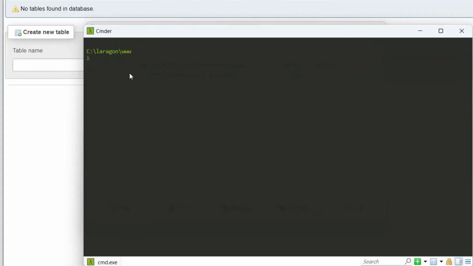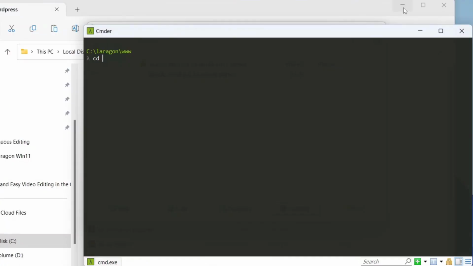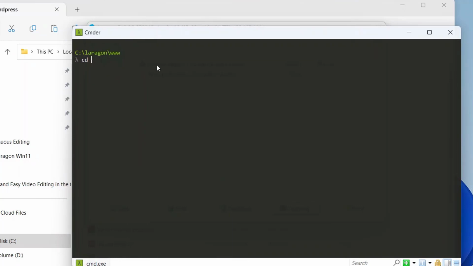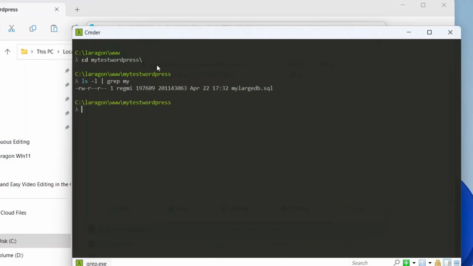Now go back to the terminal and change the current working directory to the project directory. And verify if the file is there using the command ls -l | grep, followed by some initials of the database dump file name. You will see your database dump file listed here.